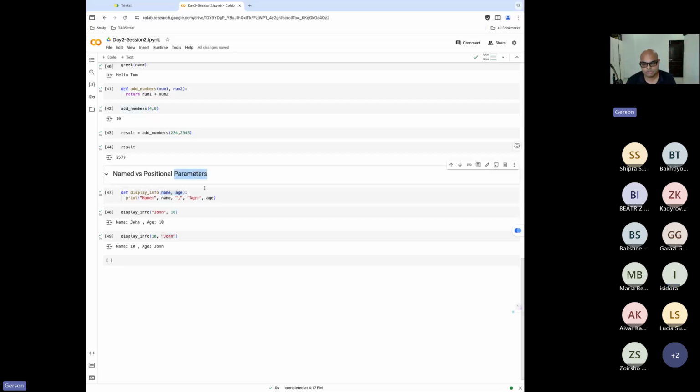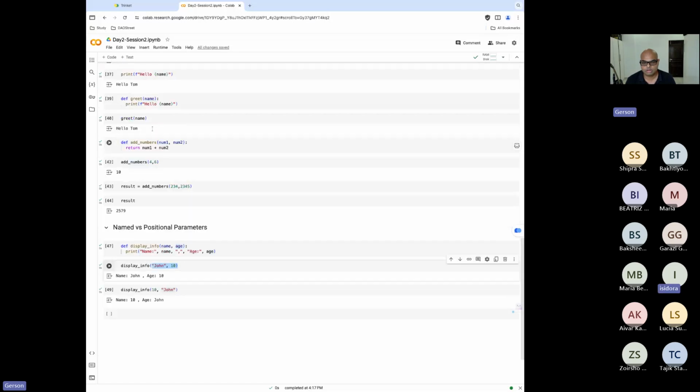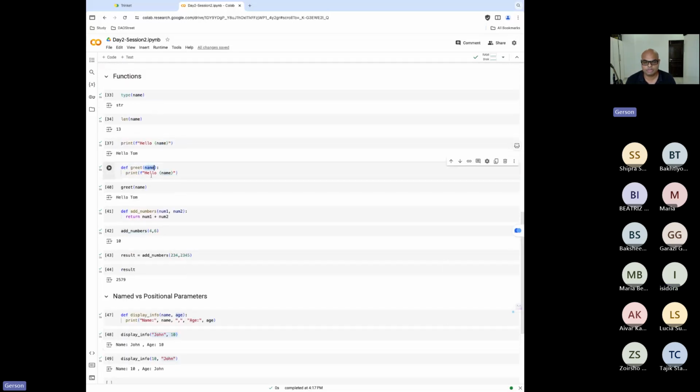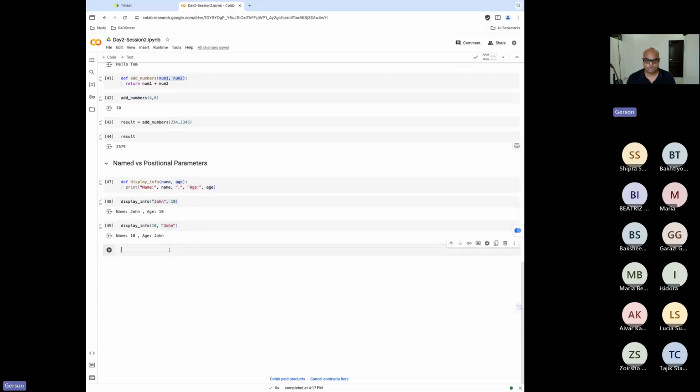Positional parameters. I should have explained these actually. These are two parameters. This is one parameter. These are two parameters. So I can actually swap them, and if I wanted to display it correctly, I can actually mention the name.